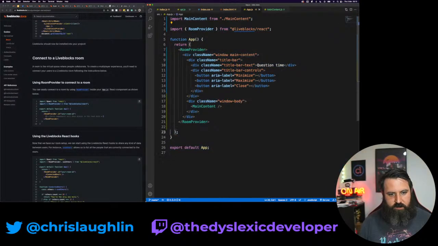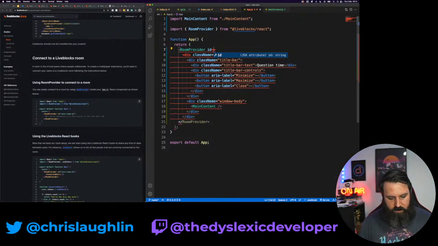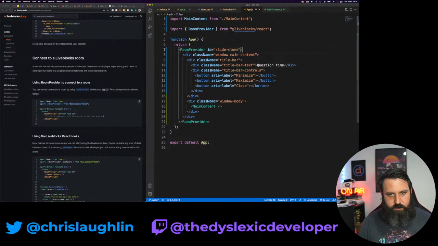Fix our indents. So now we're wrapping this in our room provider, but we need an ID for a room. So we're going to say ID equals "slido-clone". My assumption from here is I haven't created this room, but using this provider, given a room ID, I'm imagining Liveblocks says this room doesn't exist, so let's create this room for you.